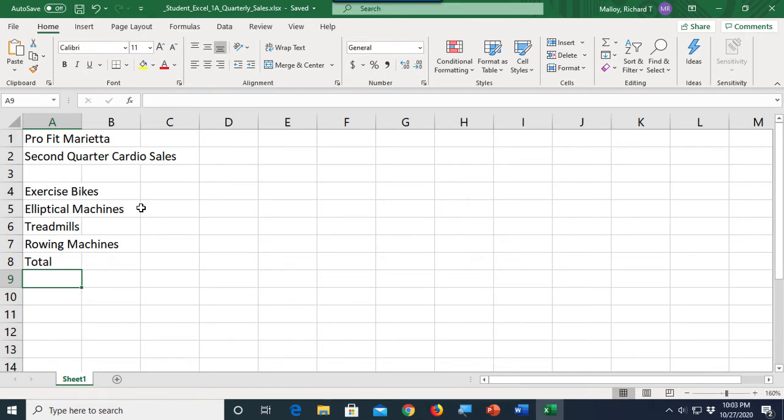Okay, now in B3, click on B3 right there. I want to put the months that we're going to put the data for. So I will type in April. Okay, now I want to go to the cell to the right. If I hit the Enter key, I will go down one cell. I want to go to the cell to the right, so I then hit the Tab key in the upper left of the keyboard. That goes to the cell to the right.